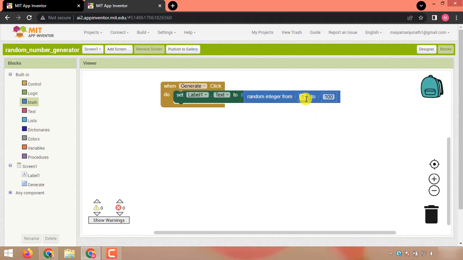Now random integer from 1 to 100. So I want the app to generate random numbers between 1 to 100. But if you want to change the range, you can enter the range here. So if you want from 1 to 500, you can enter 500 here and it will be done.